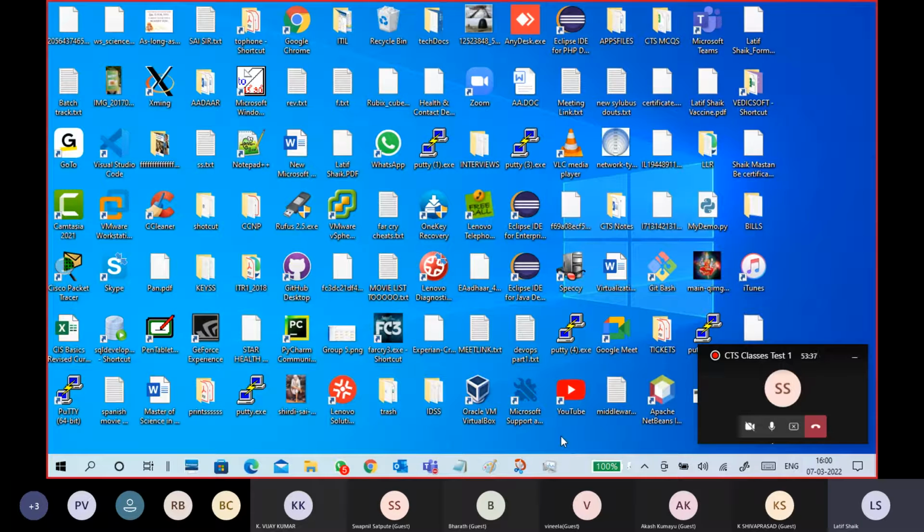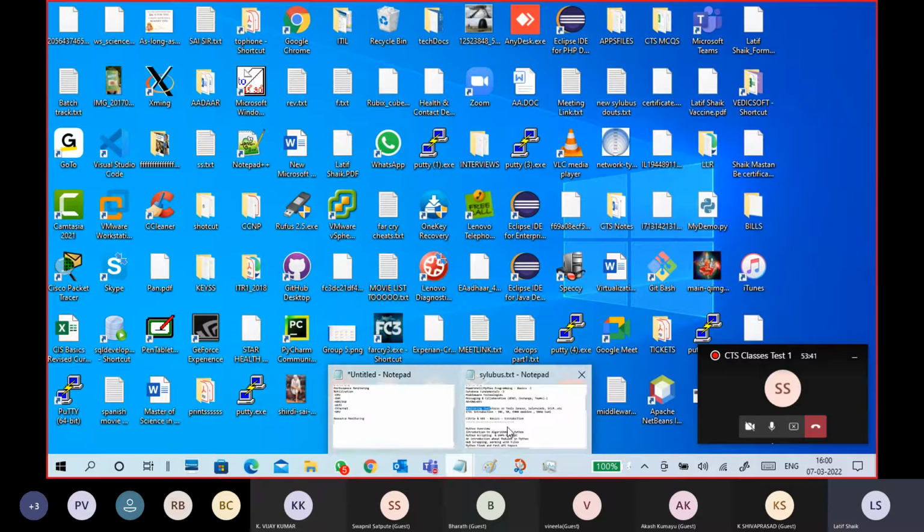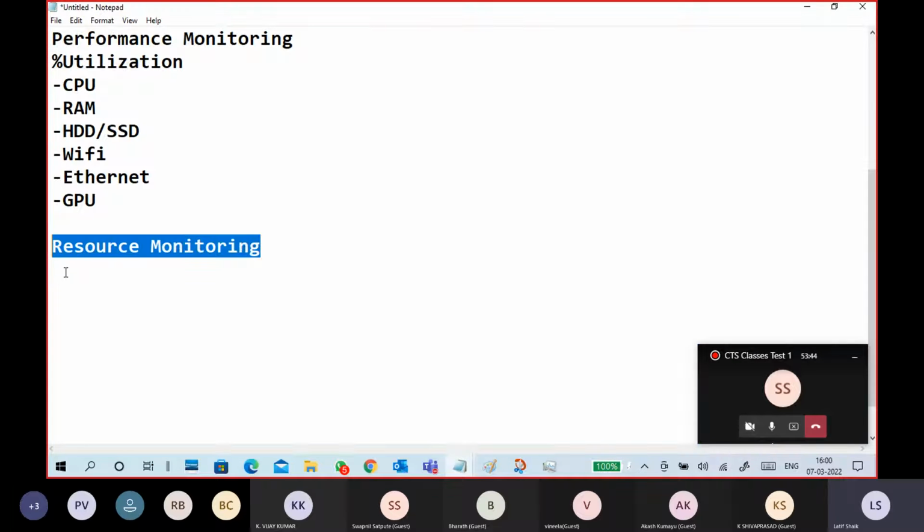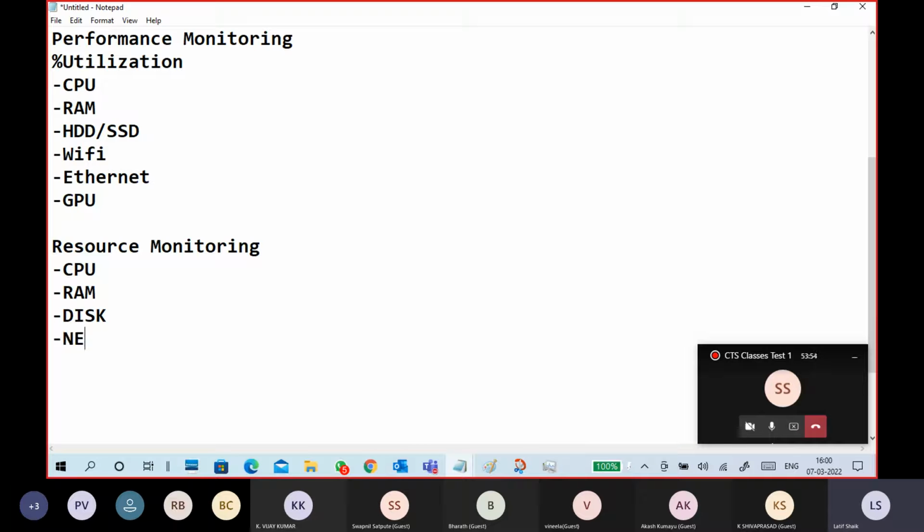Of course, network monitoring is there. Different types of network monitoring are also there, but I have written resource monitor. Again, resource monitor, individual monitoring of CPU, RAM, disk, network, and service monitoring.